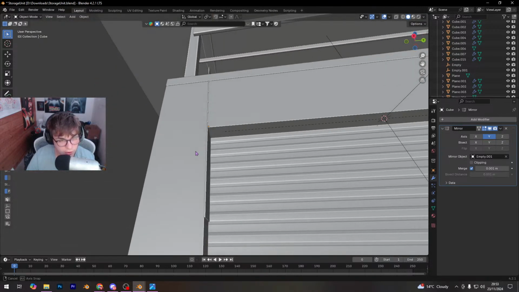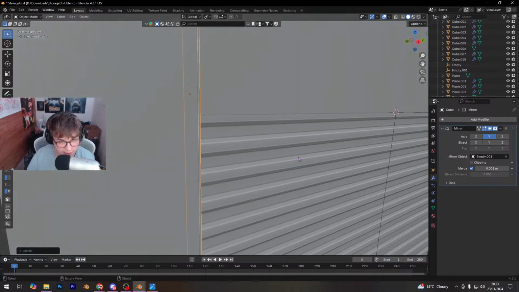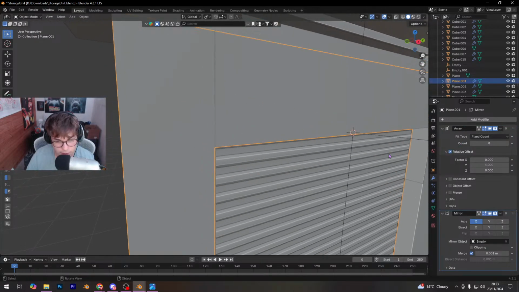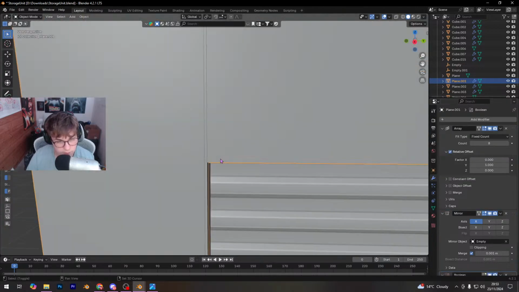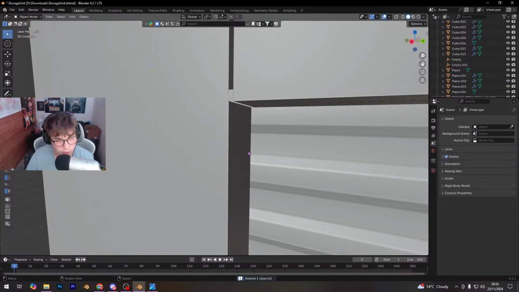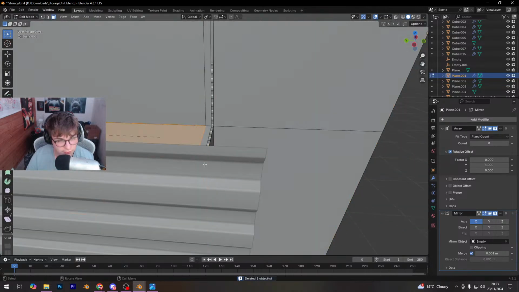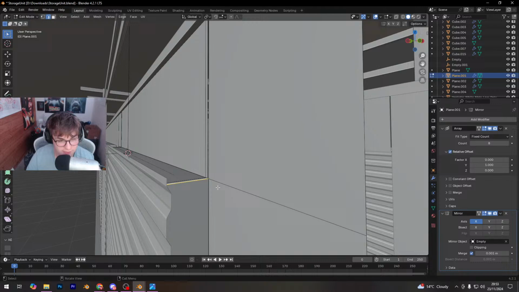Will that work? Possibly. I might need to do it more. There, we do that. And then add a Boolean. Use that. But then it still has that issue. Why is it cutting that off? So it's just the same issues I had before, pretty much.